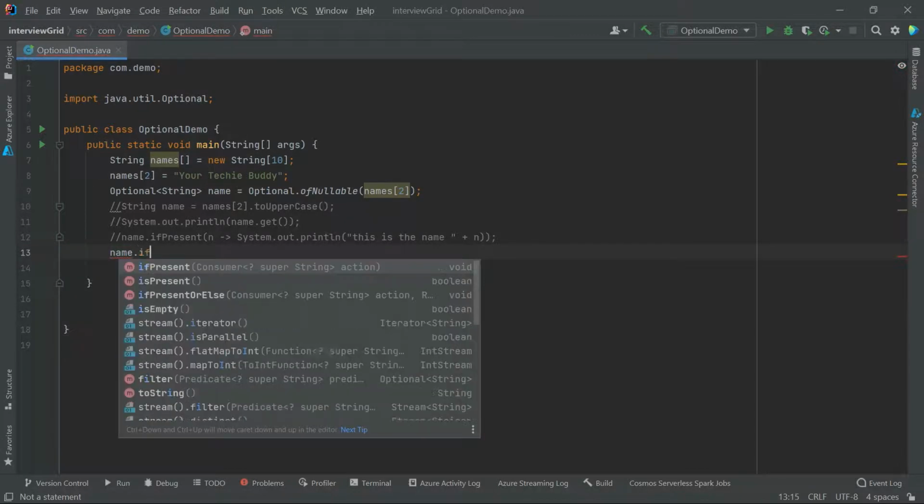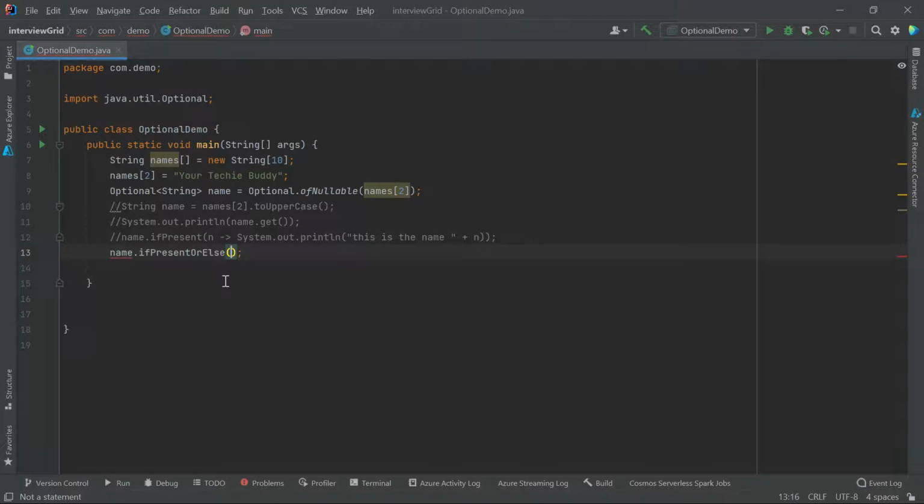In that case you can go for ifPresentOrElse. If you see, it takes a consumer and a Runnable empty action. For ifPresent we have already written what we want to do, so I'll just copy that consumer here, comma. If not, when there is nothing, what do we want to do? Sysout, the name is not present.